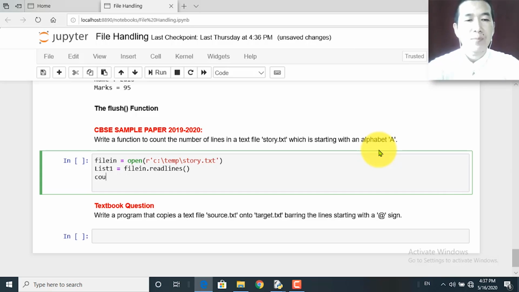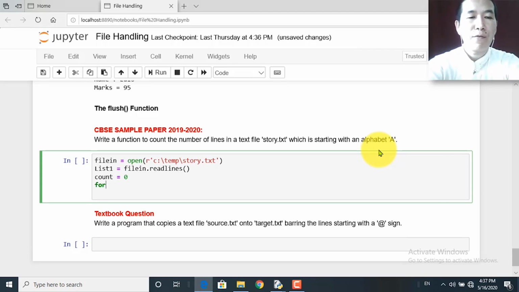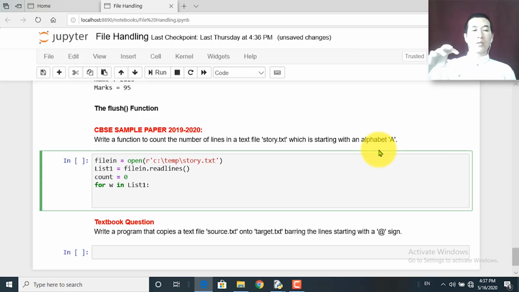And then we'll take the help of count variable to keep the count of those lines which start with the letter A. And then for W in list1, this is simple, right? W is a loop variable. We have done this in class 11. It will take over the first element of list1. The first value of W will be the first value of list1, which is nothing but the first line of the story.txt. And then I run a check.